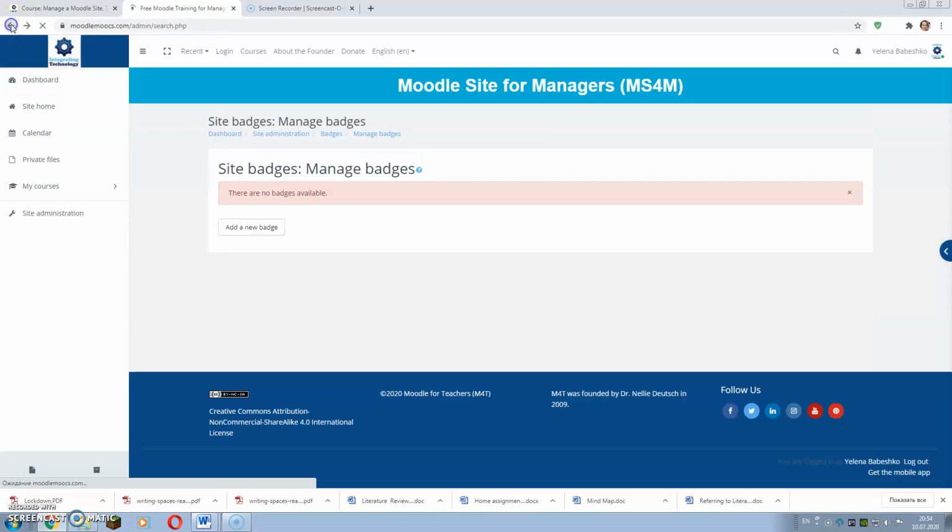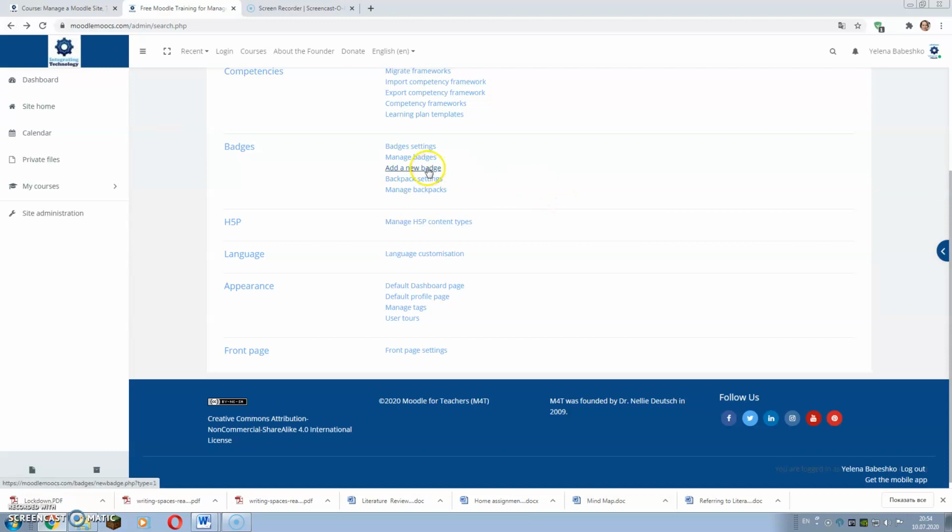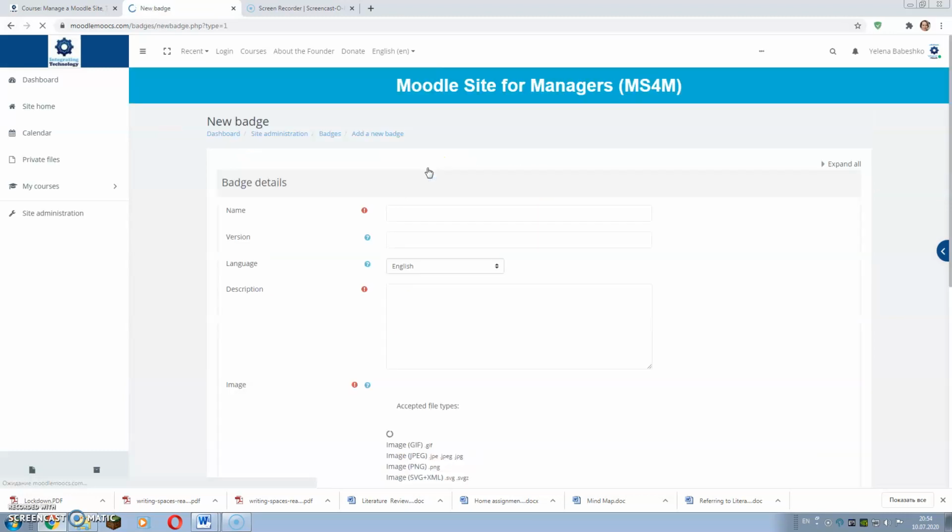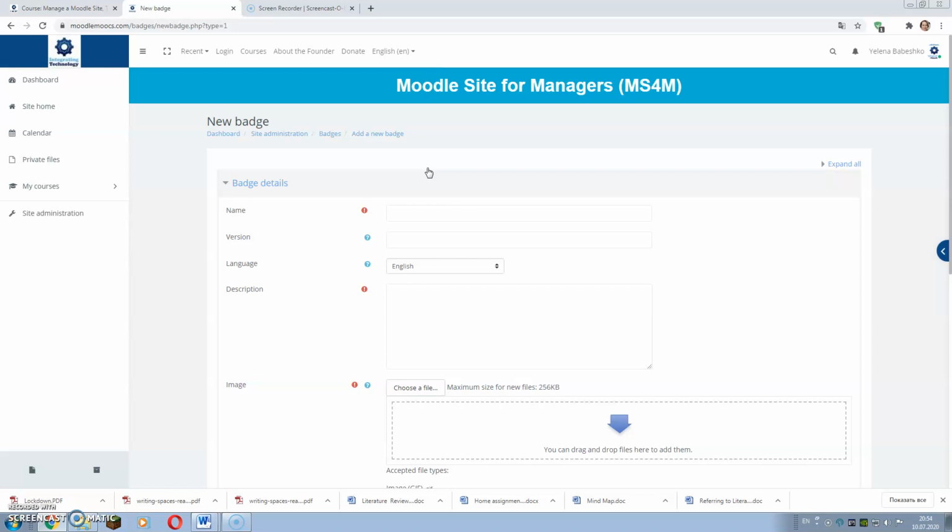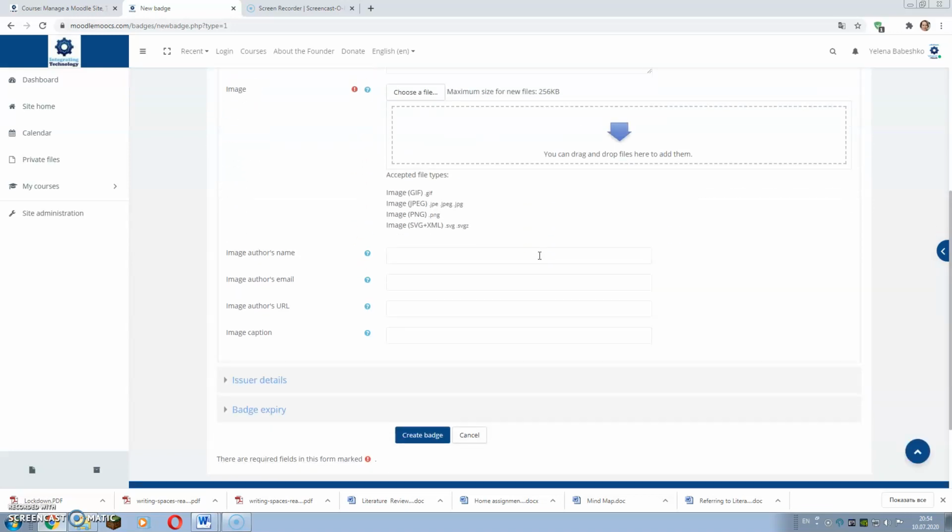And let us continue. So, add a new badge subcategory. So it's similar to what I have already explored. Yeah. Okay.